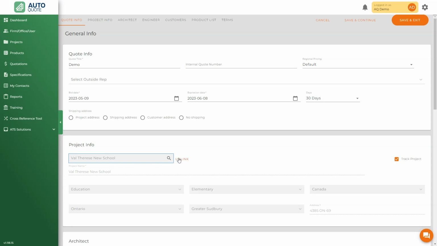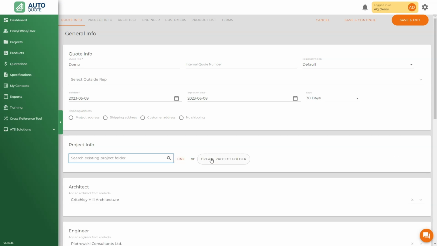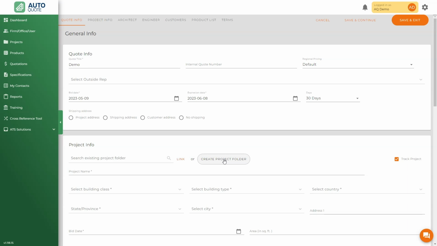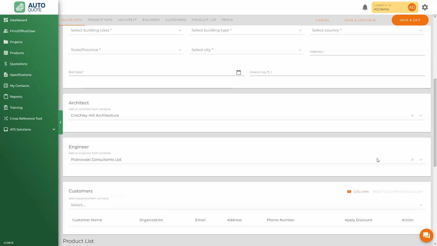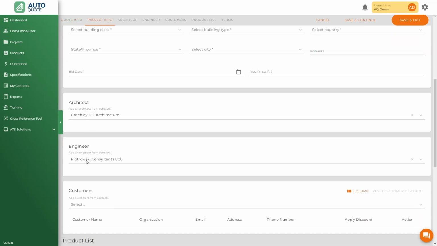To create a project folder, click on Create Project Folder and fill in the required fields. You can also track the project by clicking the checkbox next to Track Project. Next, select your architect, your engineer, or your customers.